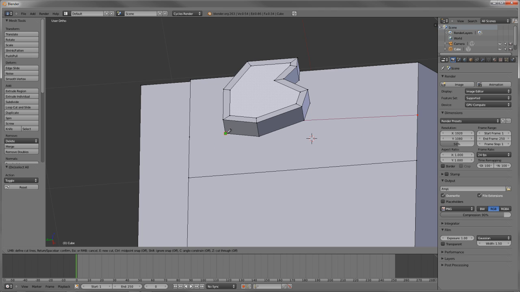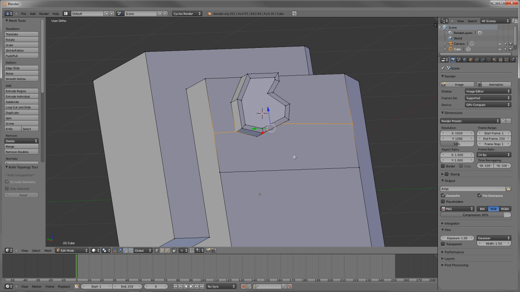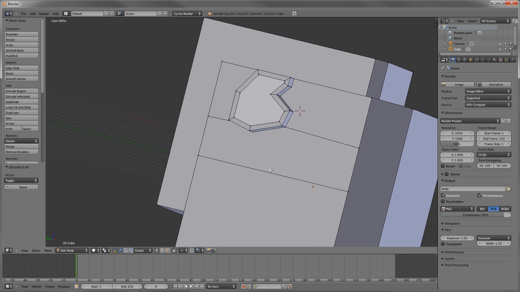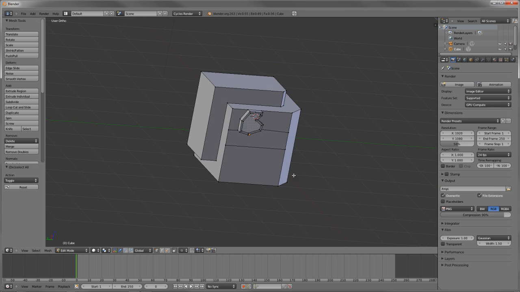E, start a new cut, snap to there, and snap to there, and hit enter. There we are. Works great. Cool. Okay, well, now let's look at the cut through.